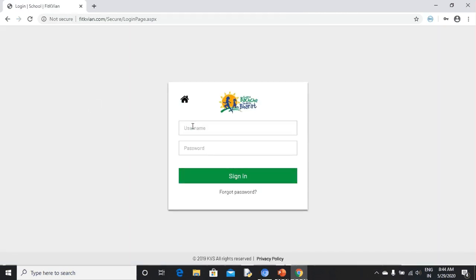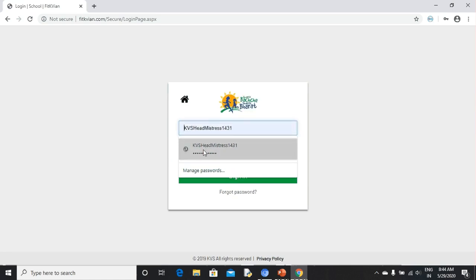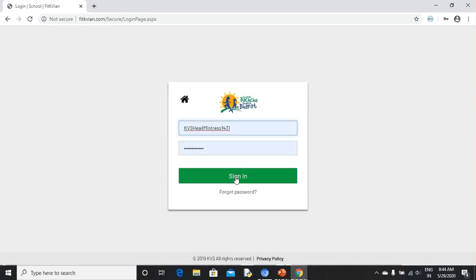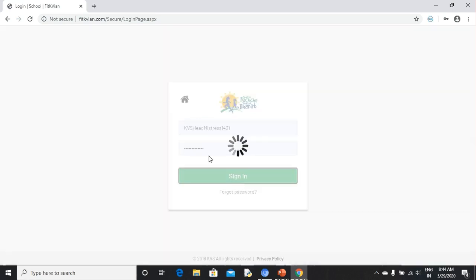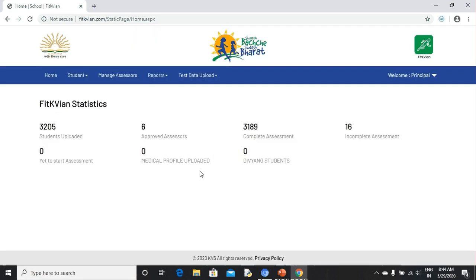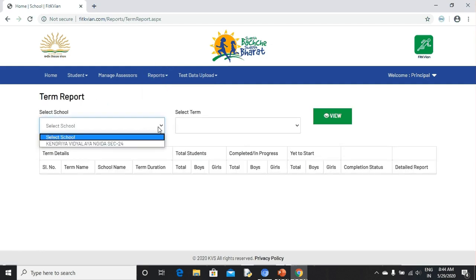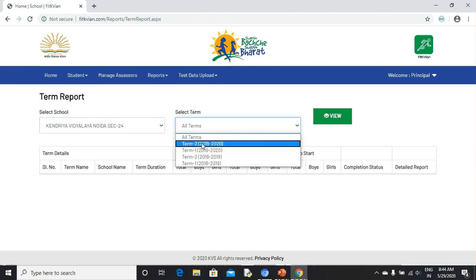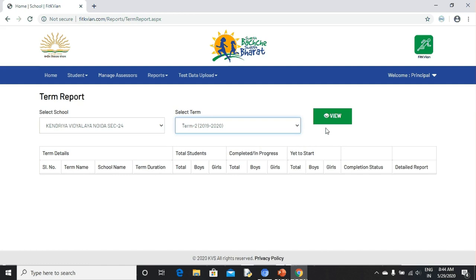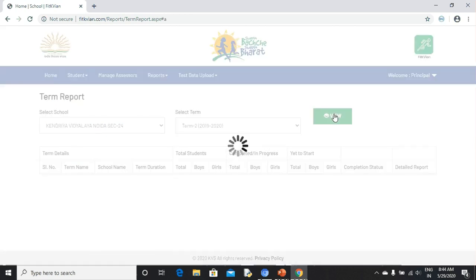Now you have to enter username and password. In my case, it is already stored in the computer. After entering username and password, sign in. Now you will go to reports, term report, select school name, select term. You will select term 2, 2019-20. Click on view.